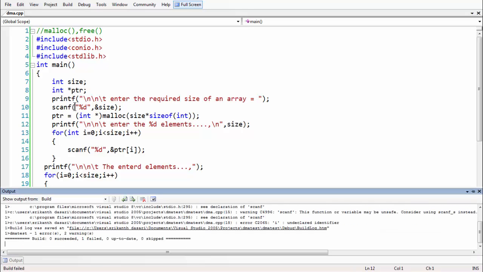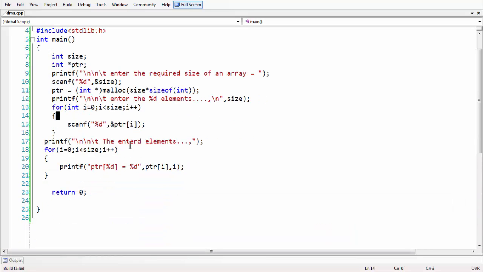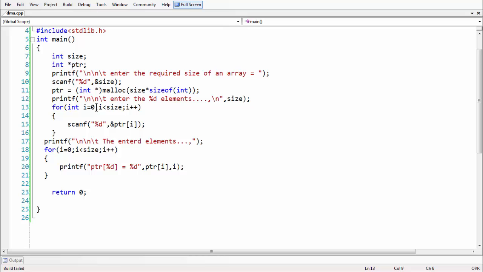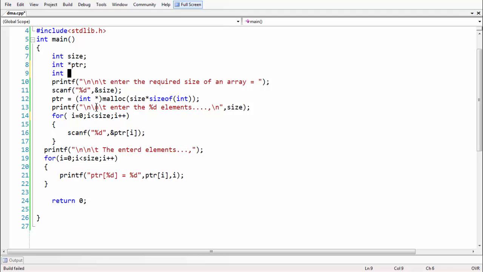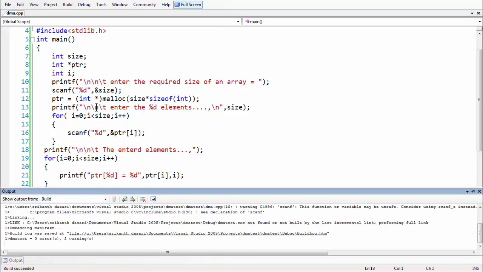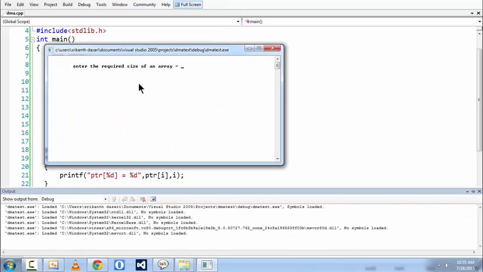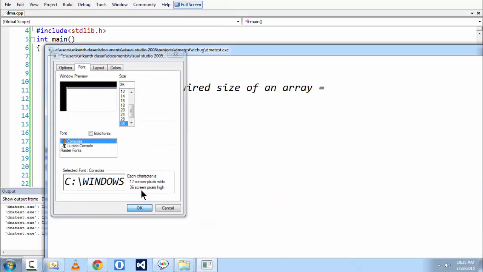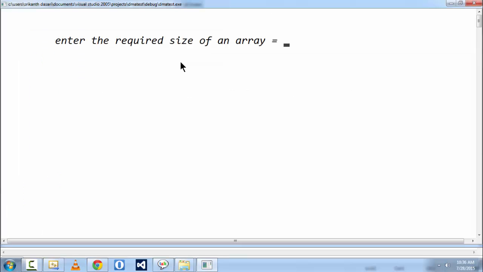Running the program again, it has gone wrong somewhere. Maybe it's a problem of declaration. Just a second. Let's take this as global. If everything goes well, let me increase the size of our font here a bit. So again I'm taking a 5. It asks me, or allows me, to enter 5 elements.